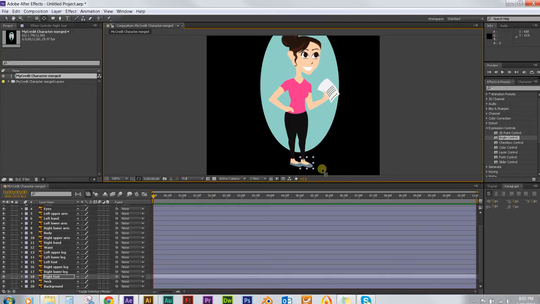Now once all the anchor points are relocated, what we have to do is parent the foot to the lower leg to the upper leg. The way we do that is we find the pick whip button, which is right here. I'm going to start with the foot. I'm going to click from the foot and drag to the upper leg, and then that was the lower leg, and then the lower leg is going to go to the upper leg.